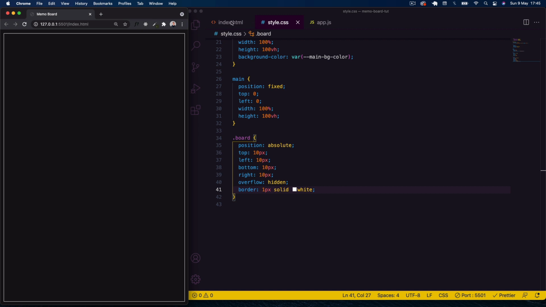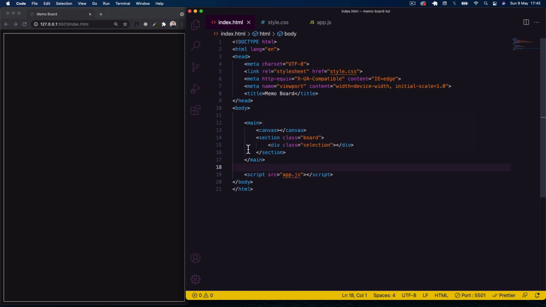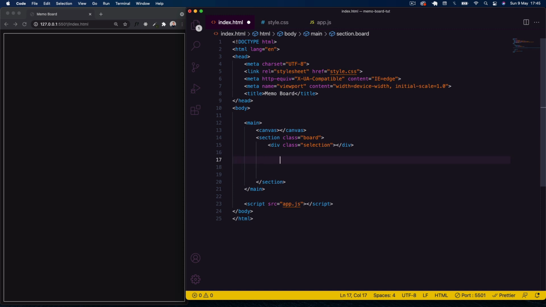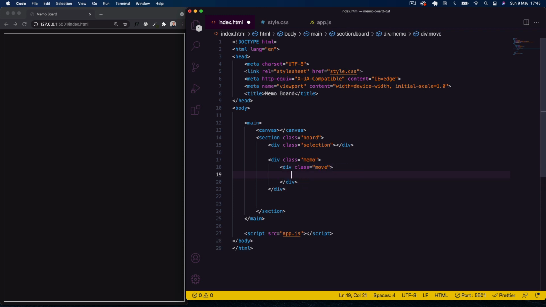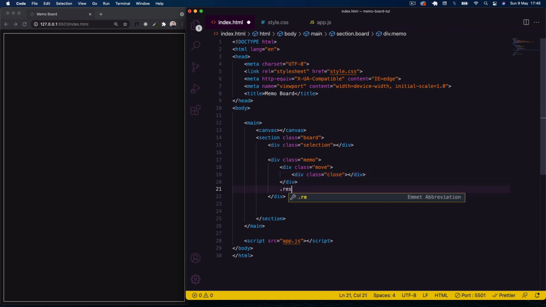let's just add a memo actually, just so we can style our memo, just so you can see what it looks like. So let's do that now. If we come to our board, I'm just going to add a div of a class of memo. So just come here, we'll say .memo. We're going to delete this later. This is just so we can see our styling as we go. Within this memo, we're going to have a move div, and this is going to contain a close. And then coming out of the move div, we're also going to have a div called Resize.